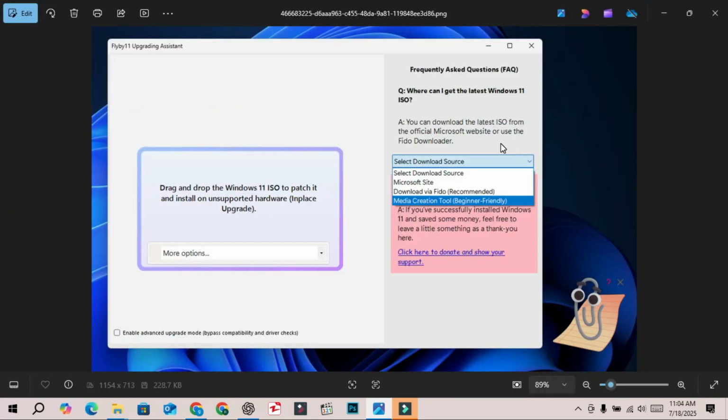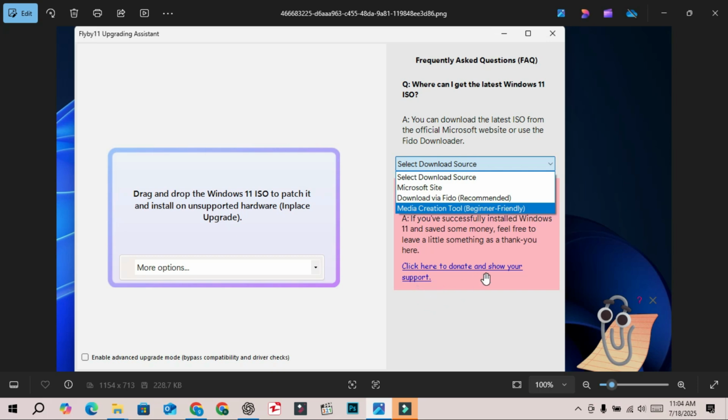Hello viewers, today we are talking about a helpful tool that lets you upgrade to Windows 11 24H2, Windows 11 version 24H2, even on unsupported hardware. According to the developer, the app includes a working method to bypass the usual restrictions when installing Windows 11 version 24H2.